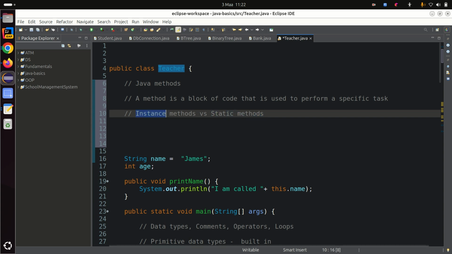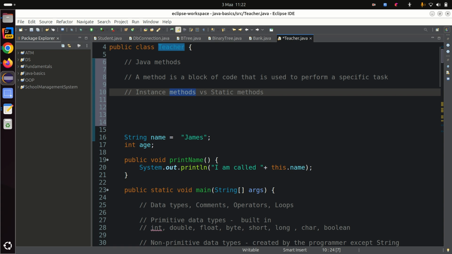If you want to create an instance method, you create a method and then you call it through an object, because remember we are saying that instance methods belong to the instances or the objects of the class. So if you are to call an instance method, you call it through an object, while a static method you don't access via an object of the class. You can access it through the class directly.